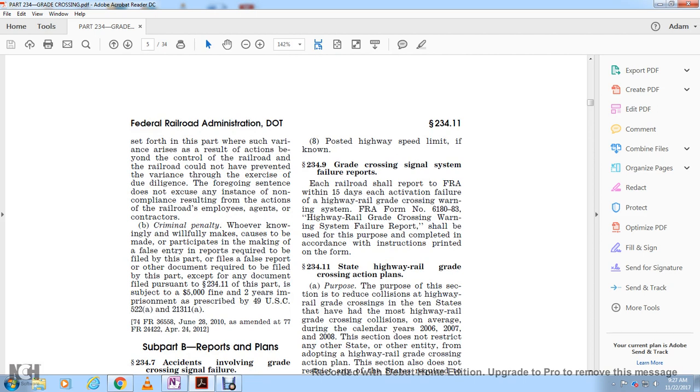234.9 Grade crossing signal system failure reports. Each railroad shall report to the FRA within 15 days of the activation failure of the highway grade crossing warning system. The FRA form number 6180.83, the highway grade crossing warning system failure report, shall be used and completed in accordance with the instructions printed on the form.